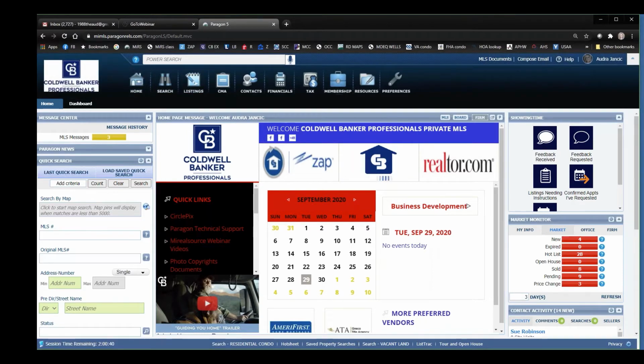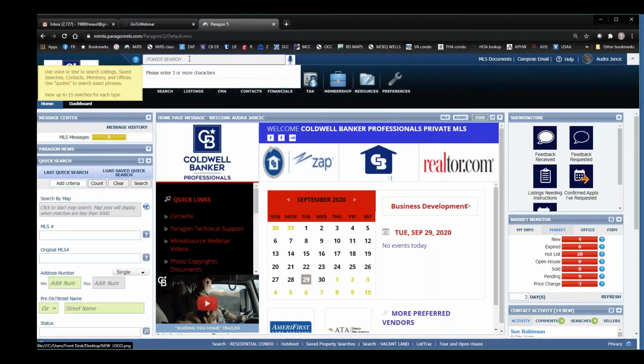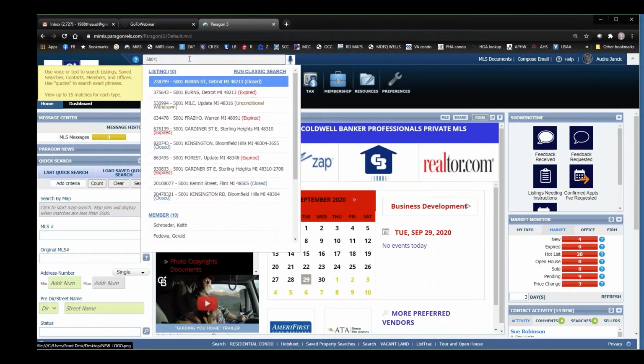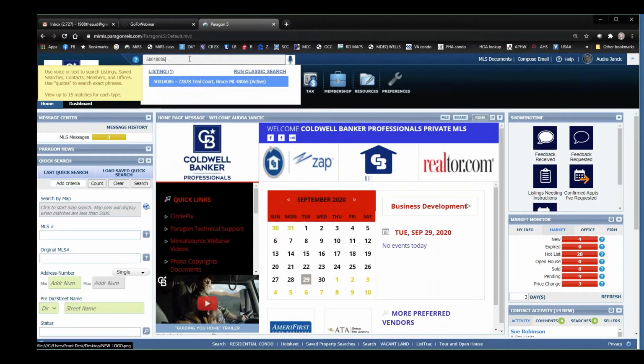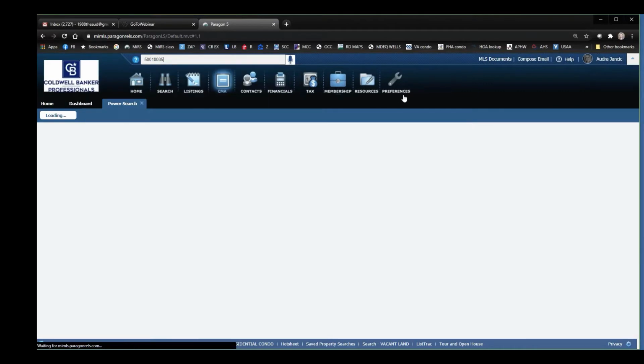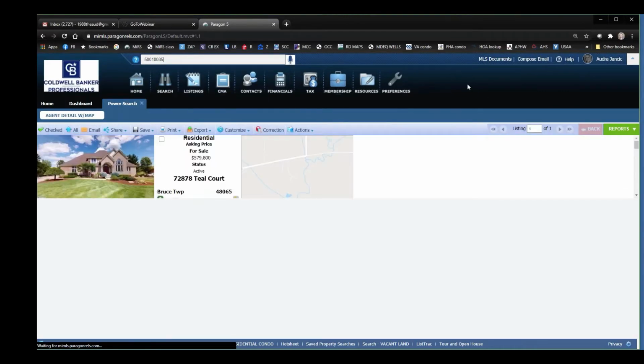Now you can either do it by entering into the quick search area over here, which is most likely on the left of your screen, or at the top in the power search. You can enter it in by the actual MLS number if you know it, or you can go ahead and enter in the address. In either case, you'll pull up a listing ticket.